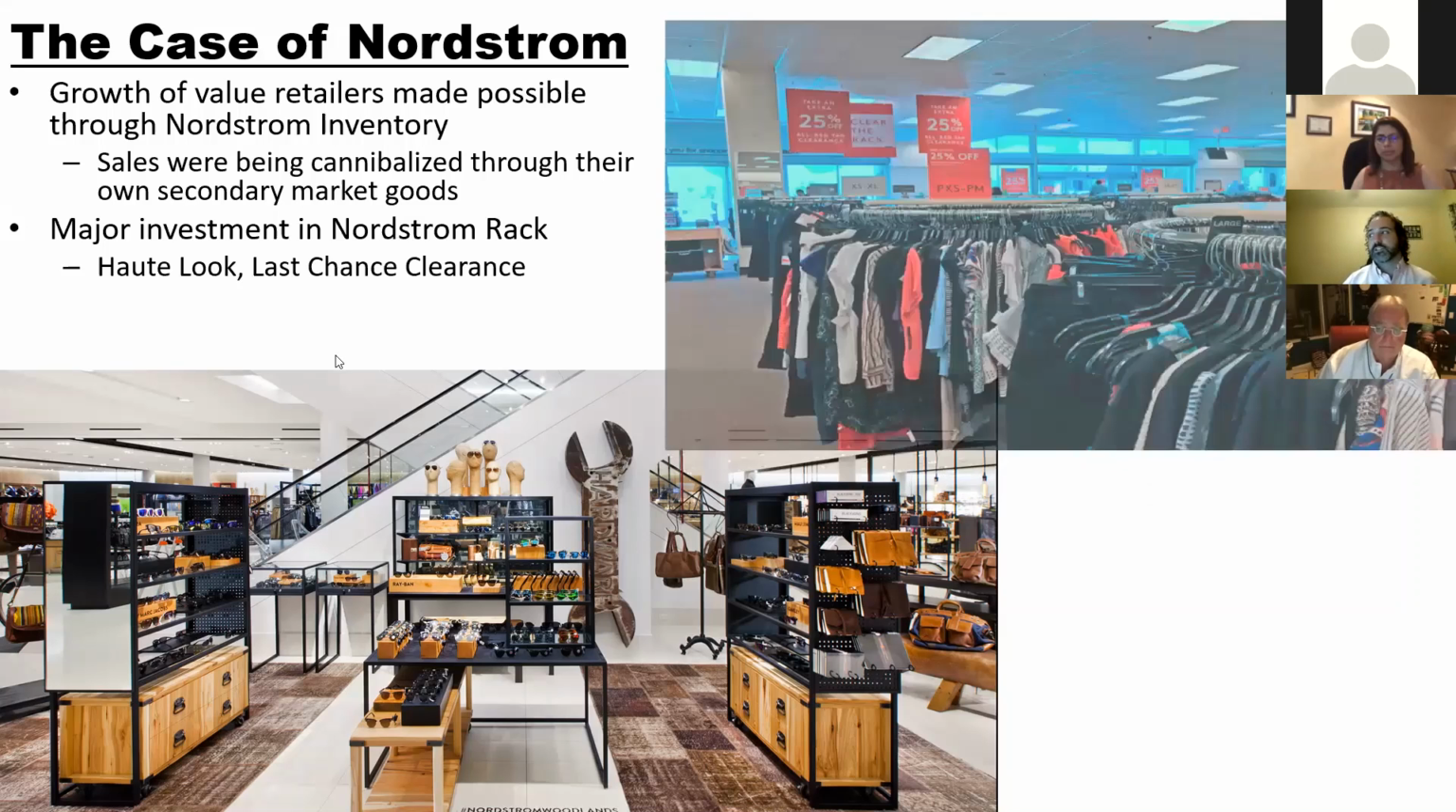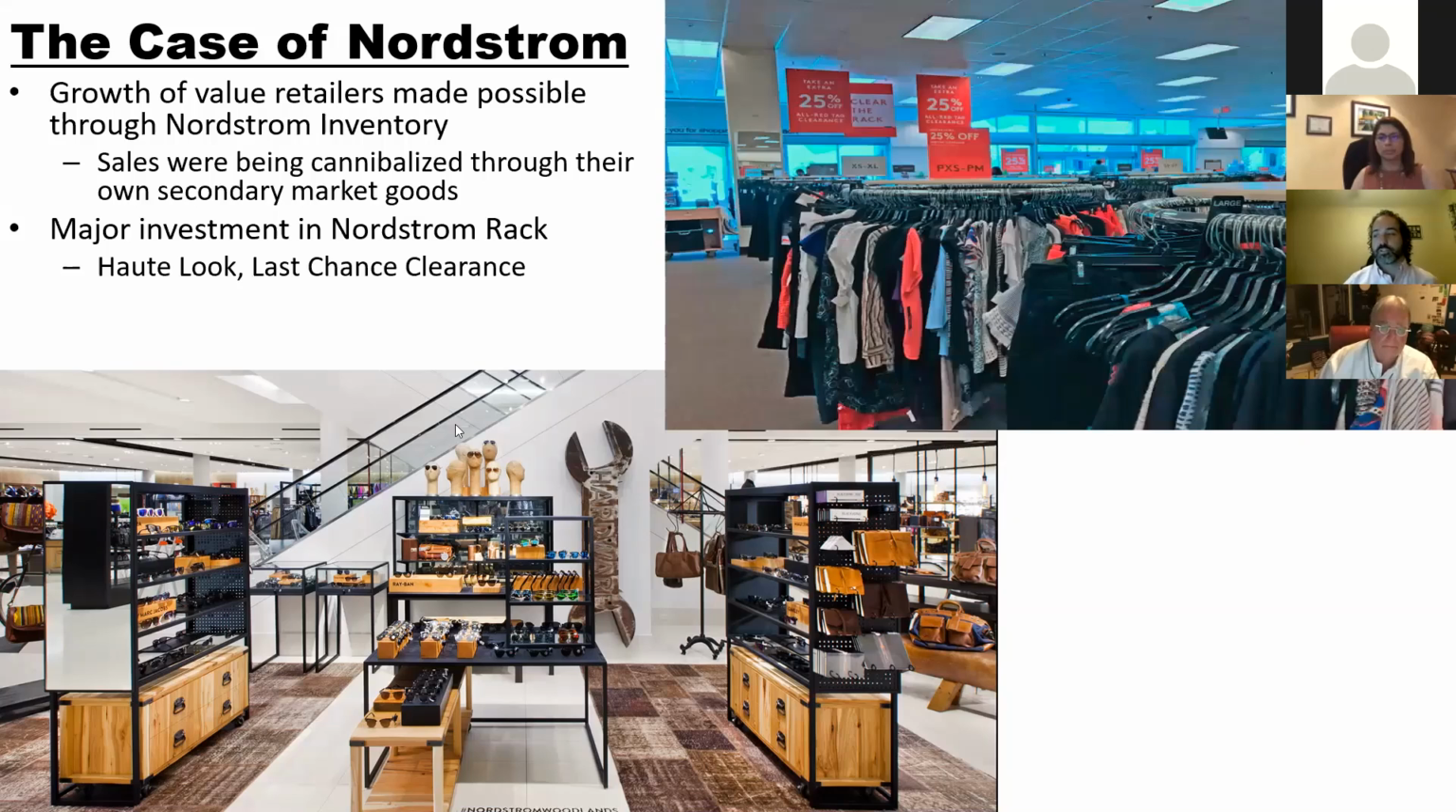Nordstrom Rack is essentially their clearance outlet. So this picture here on the bottom, this is a traditional Nordstrom. It's nice, there's a lot of space, it's well lit, everything's spread out. This is a fun place to walk around a few days before Christmas and pick out some nice sunglasses, right? The picture on the top is a Nordstrom Rack. This is less fun. I mean, it's fun in some ways, but they just pack as much inventory into this space as they can, with bright fluorescent lights. You're going here and it's less about the experience and more about the product.